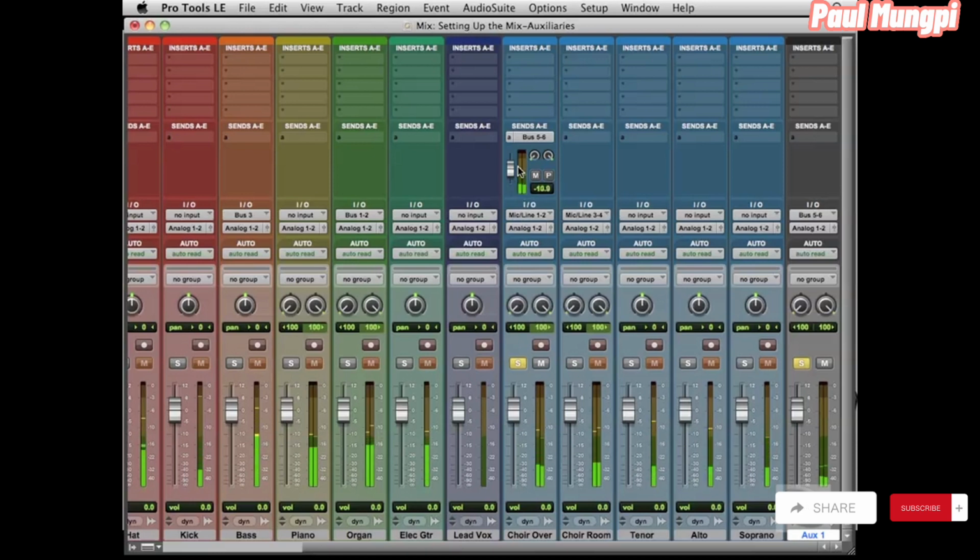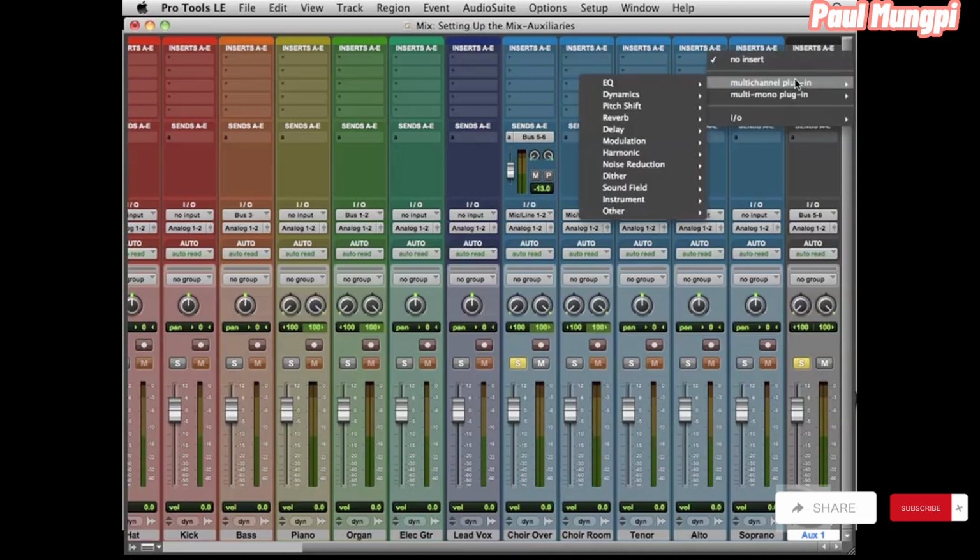Okay, so watch what happens and listen when I adjust this. It makes it louder because all we're doing is just sending more signal to our mix. We're not doing anything to it, so it's just getting louder. Okay, it's just doubling the signal. And if we send too much, we can clip the track. So what we need to do is put a plug-in there.